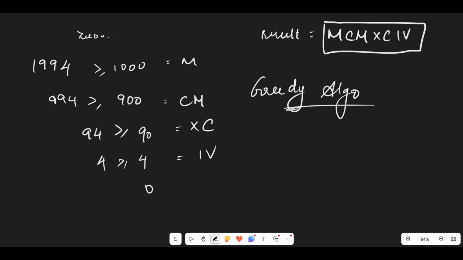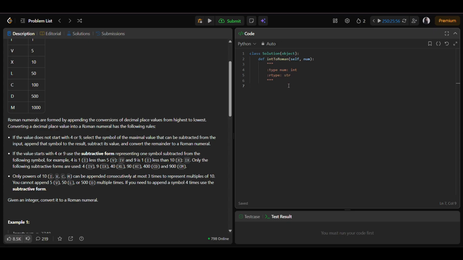So why does greedy work here? Because Roman numerals are built from the largest place value to the smallest, and the subtractive forms are fixed. So we create a value-symbol mapping in descending order, including subtractive forms. Now that we have understood the intuition, let us take a look at the code.